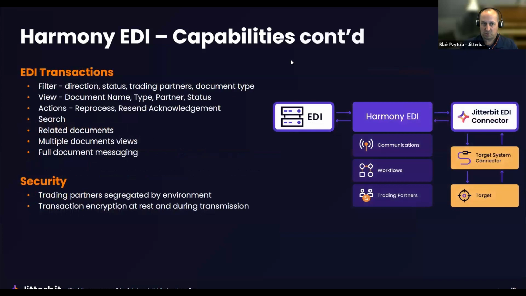There's a transaction screen, which allows the filtering of data. It'll show you the document name, the status of the particular order or document. You can reprocess data, resend acknowledgements, search, look at related documents. These are just some of the things that are available.